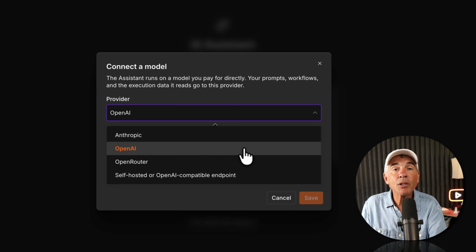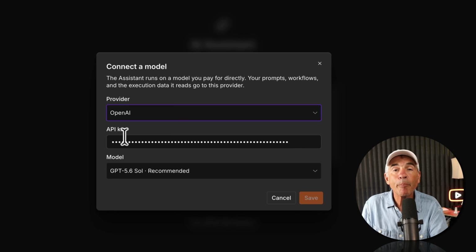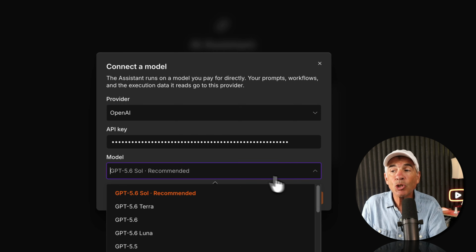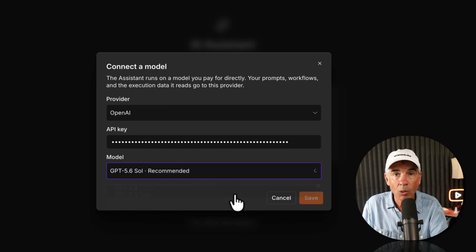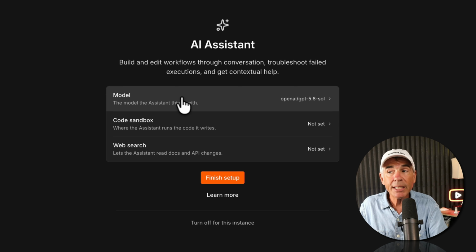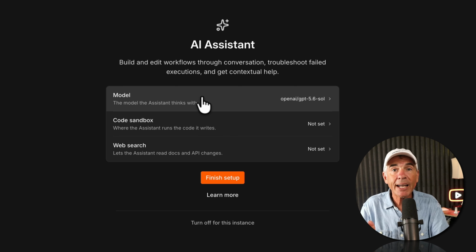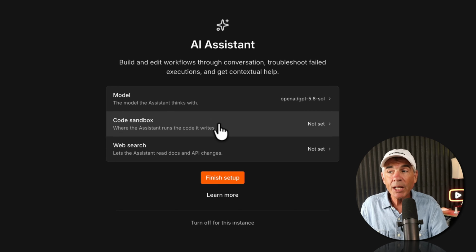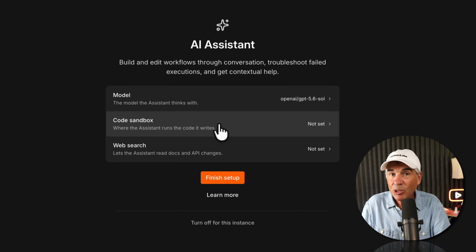Select the provider. So for me, that was OpenAI. Paste in the API key, choose the model, and I am choosing the GPT 5.6 Sol. Then you're going to click Save. Now the first step that we just did, setting up the model, that's fast and easy. But when you get to the second step, this is where things get a little more complicated or more involved.